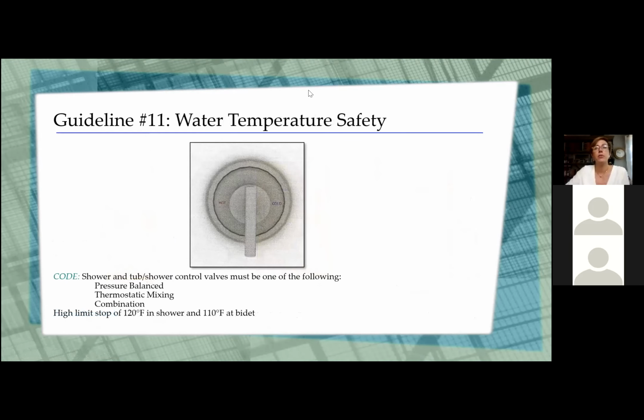All right, water temperature safety. Our code says that shower and tub control valves have to be one of the following: pressure balance, thermostatic mixing, or a combination of the two. There needs to be a stop in there that gives us a maximum of 120 degrees in a shower and 110 degrees Fahrenheit at a bidet. And hotter, it's going to be a little too hot, you might get burned.